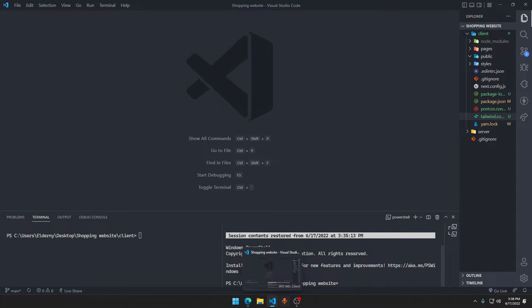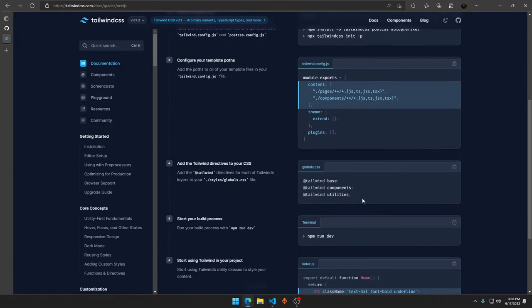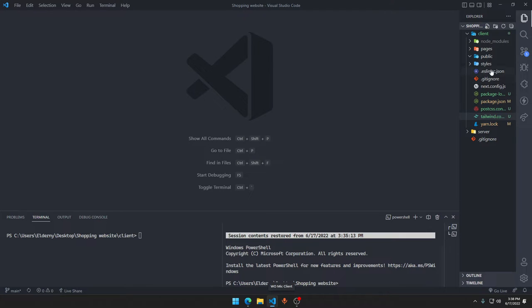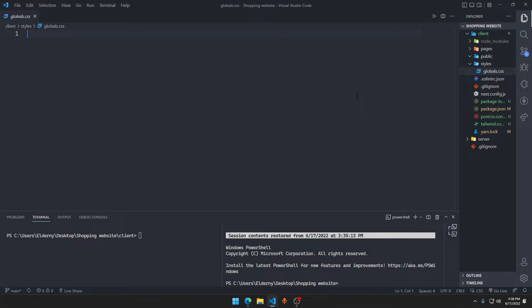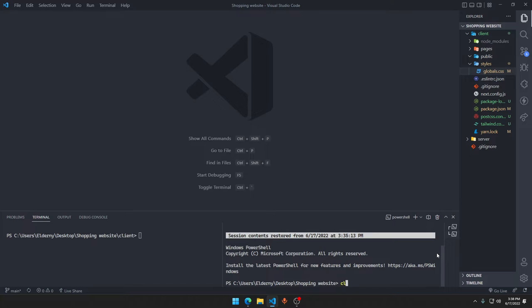Okay, now we need to go back here. We have three lines of code. We need to copy this one and paste it in our global.css, like I told you before. Just paste it there and yeah, that's all. You don't have to do anything else.